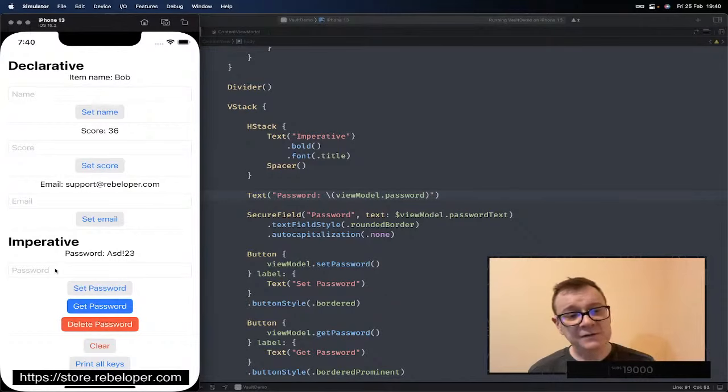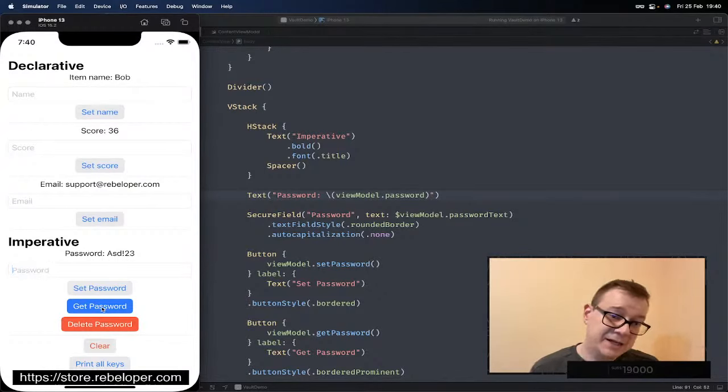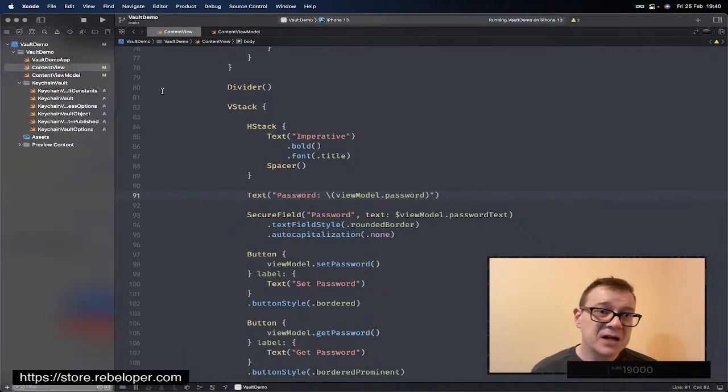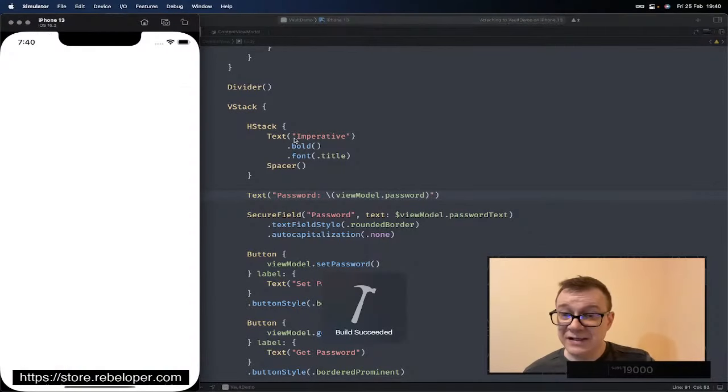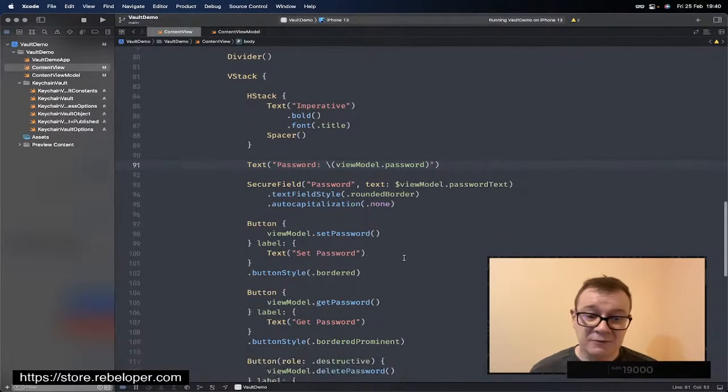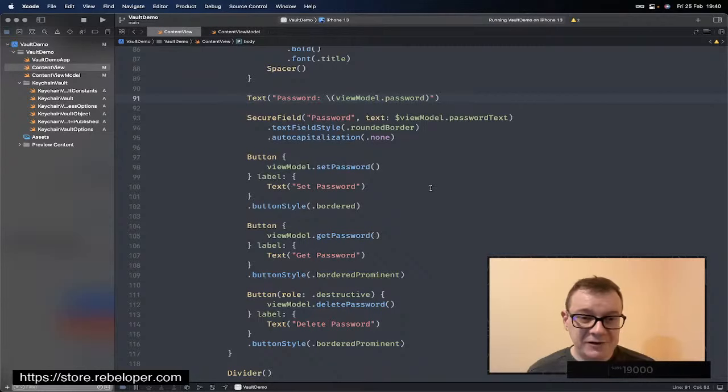So now that we have both of these, let's set a new password, 123456789, and let's set that password. And now let's get the password. There we go. We have that really easy to guess password. Okay, so let's build and run again to see that it's actually working. Let's get the password. There it is. Now, how do we delete? Well, that is really simple.